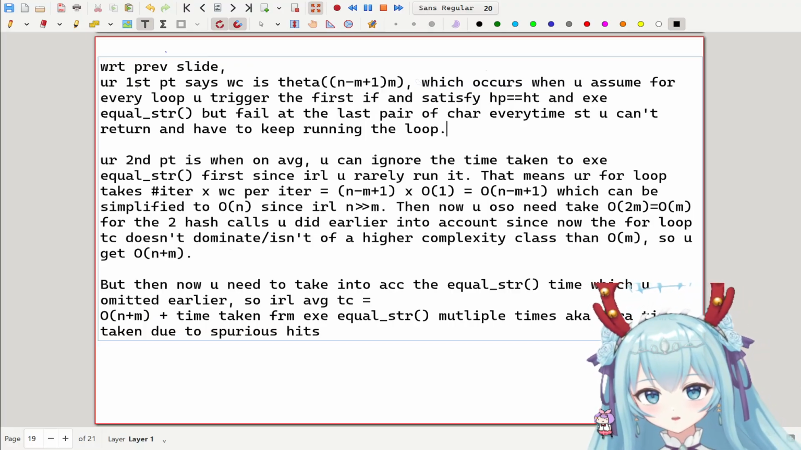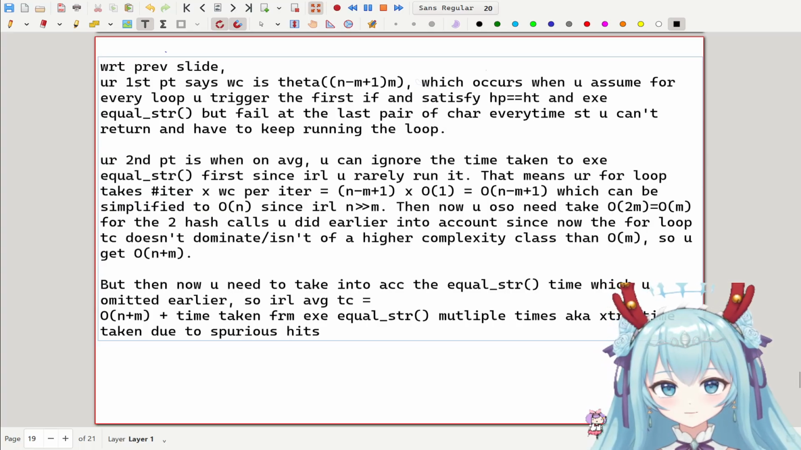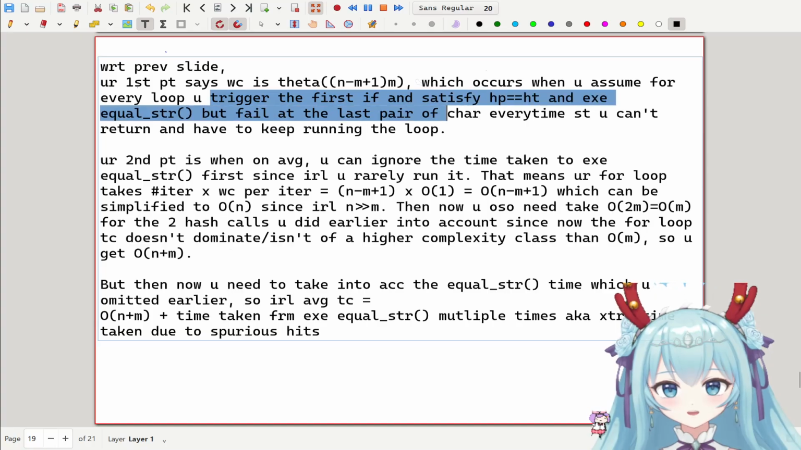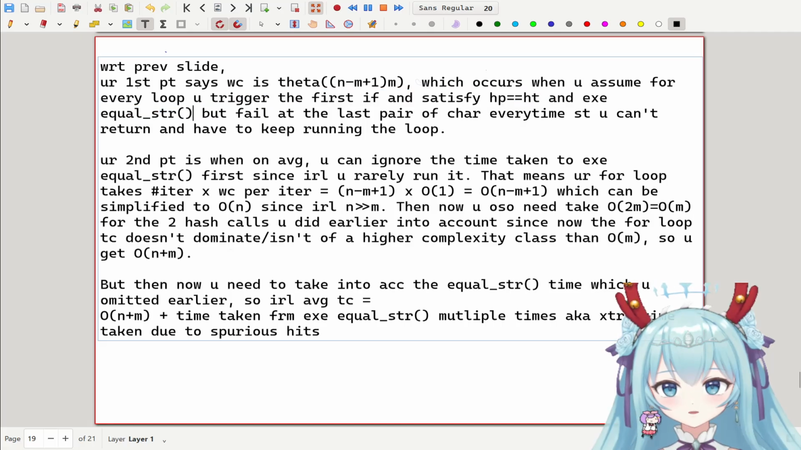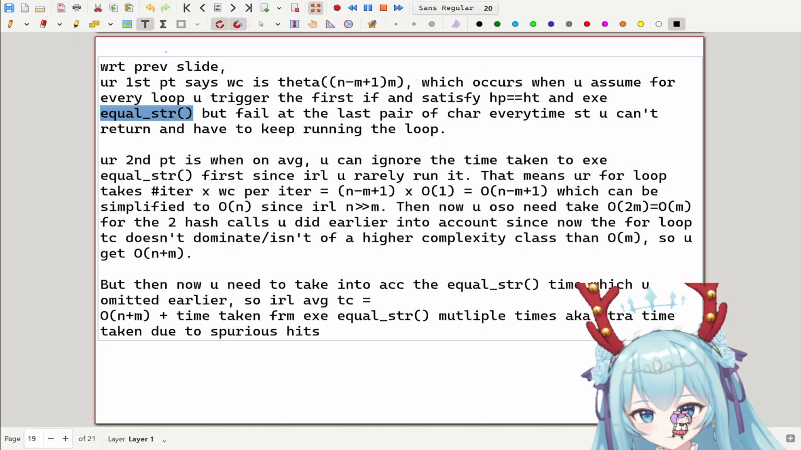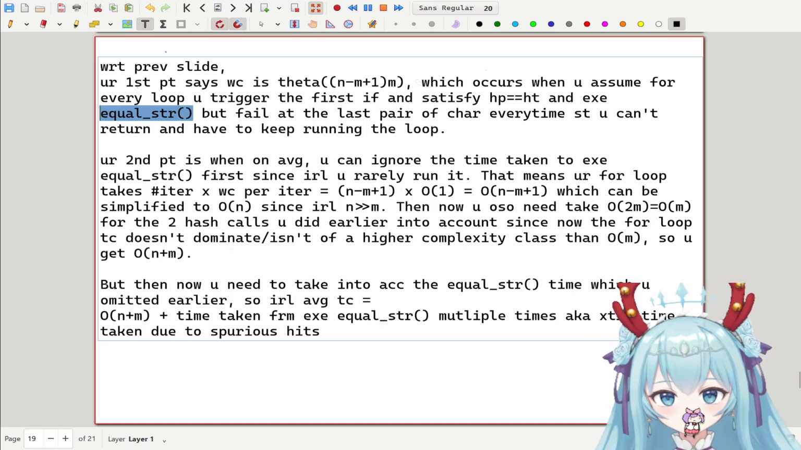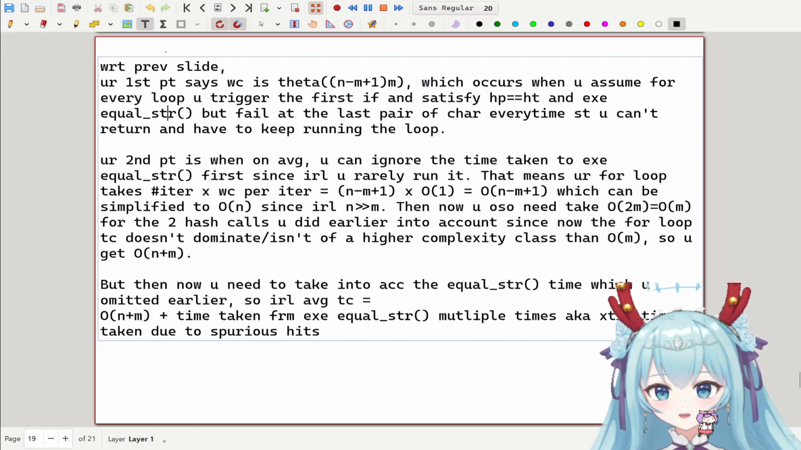The other scenario is we also trigger the first if every single time and we execute the equal string function every single time, but we manage to fulfill this equal string condition to be equal to true at the very last window. So these are the two cases where it will cause this worst case time complexity over here.